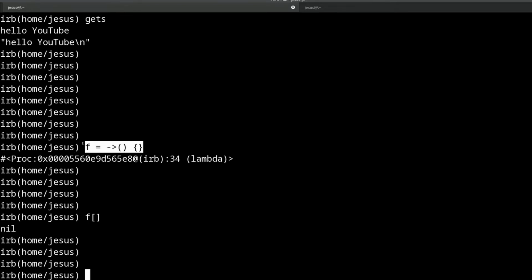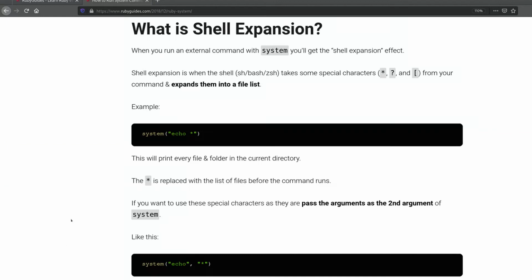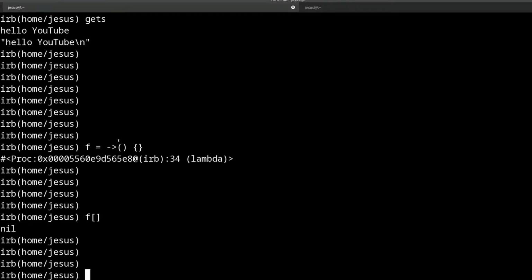So just use them in the actual place where you're going to use them, in the same file. I wouldn't expect to go to another file to find a lambda. A class, yes. A method, maybe, but a lambda or a proc, no. Okay.